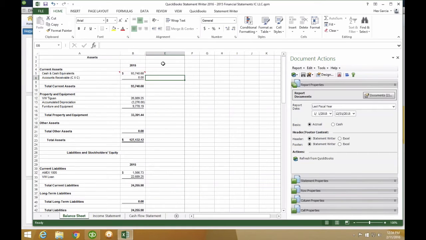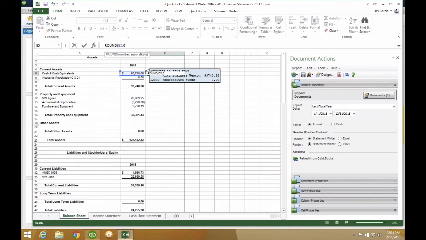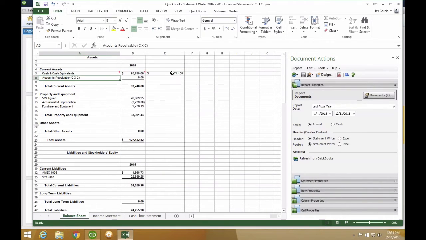So it rounds to the next whole dollar. Well, it doesn't necessarily round up. It uses the standard rules of rounding. So if it's 5 or up, it goes to the next dollar, and if it's 4 or down, it goes down. Now take that cell, copy it, and paste it onto the accounts receivable row.